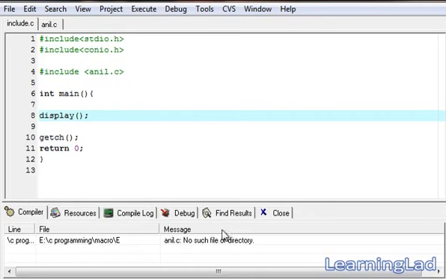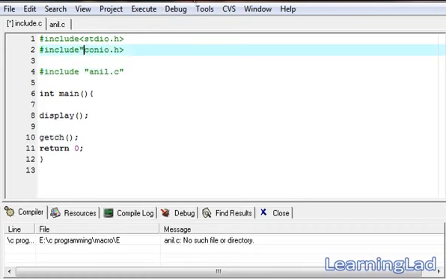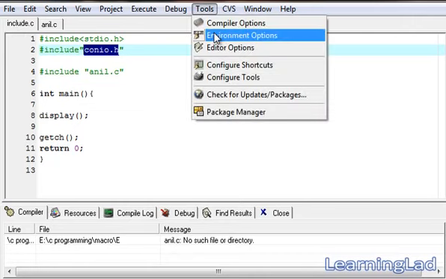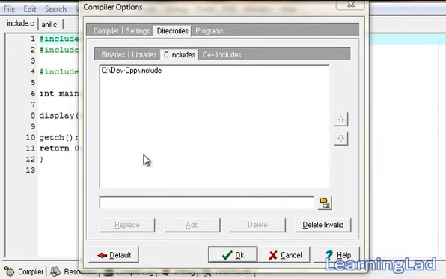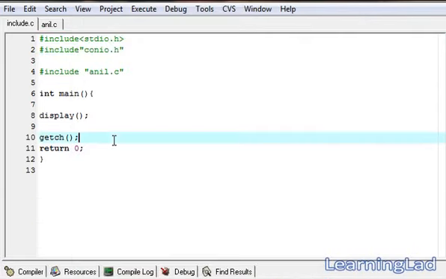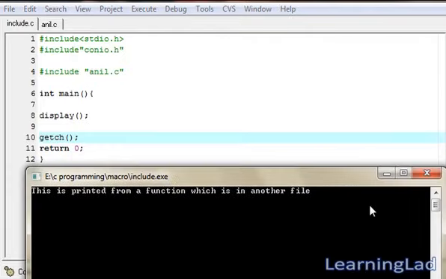We got an error. The last thing I want to teach you in this tutorial is that we can use double quotes here. What happens is the preprocessor is going to search for this conio.h file in the folder where this include.c is present. When it finds that this conio.h file is not present in this folder, then it's going to search for that file in the path we specified here. So save it, compile it, and run it. As you can see here, there's no change in the output.